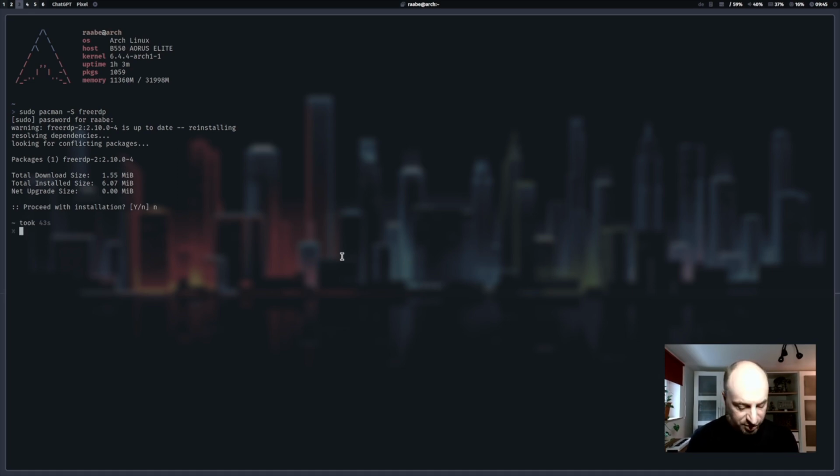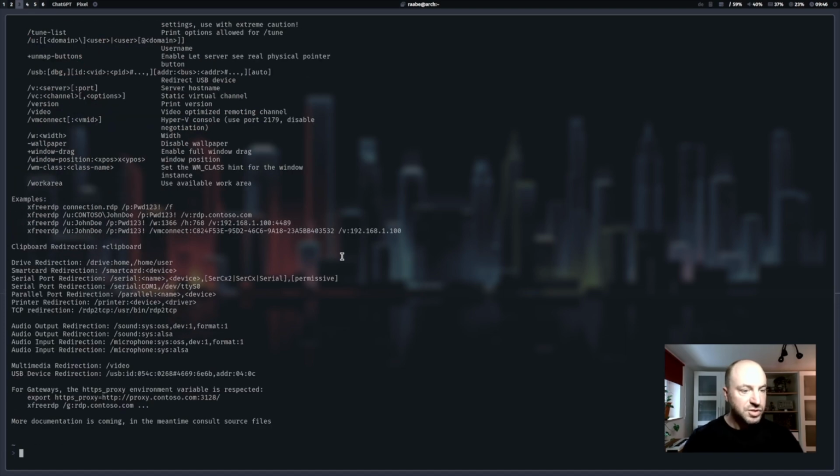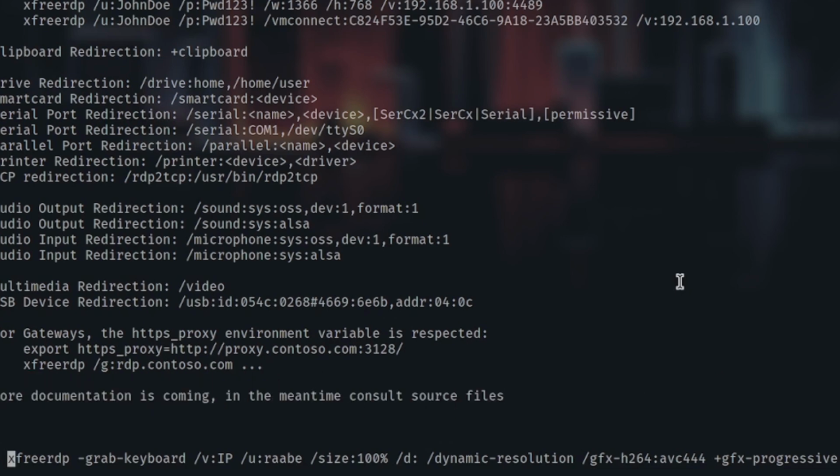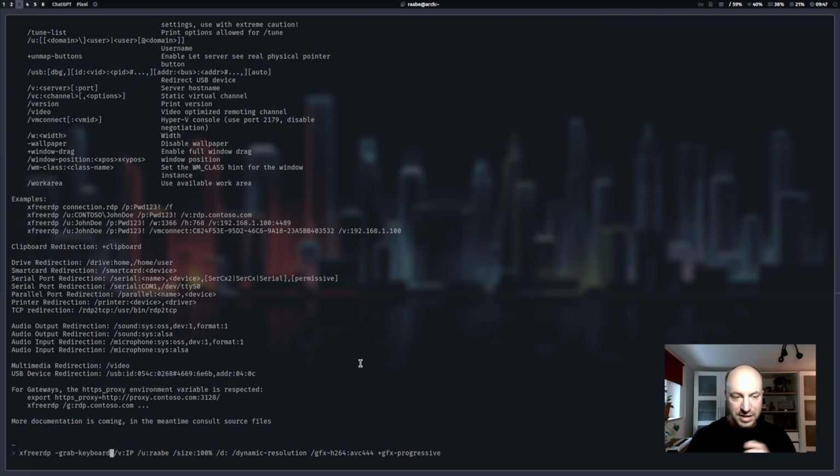To use freerdp, you can enter xfreerdp. And you see several more parameters to start the application are required. This command is required to start freerdp and connect to your Windows 11 virtual machine. We need to start xfreerdp. We will grab the keyboard. That means that we can interact like any other application with the window that opens with the Windows 11 virtual machine. We need the IP of the Windows 11 installation.